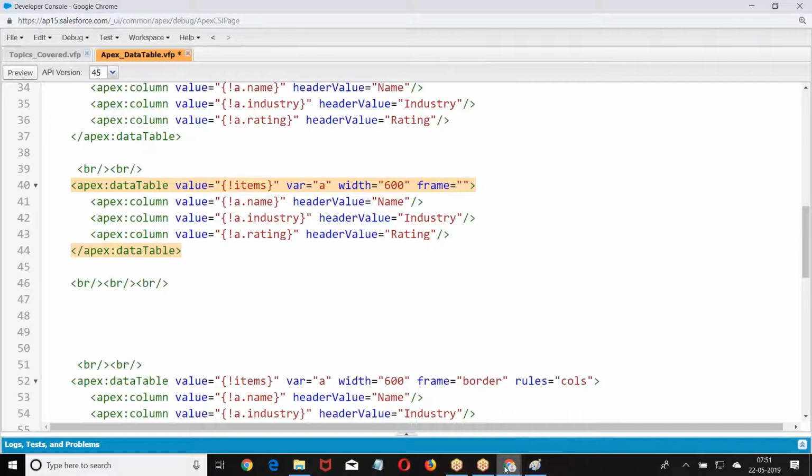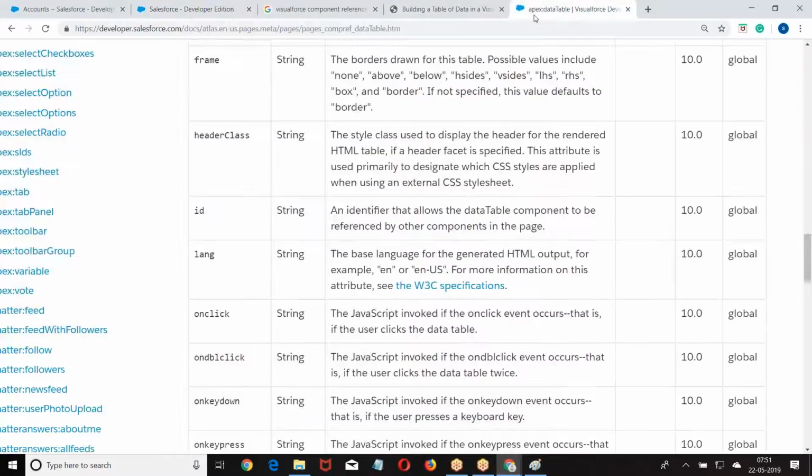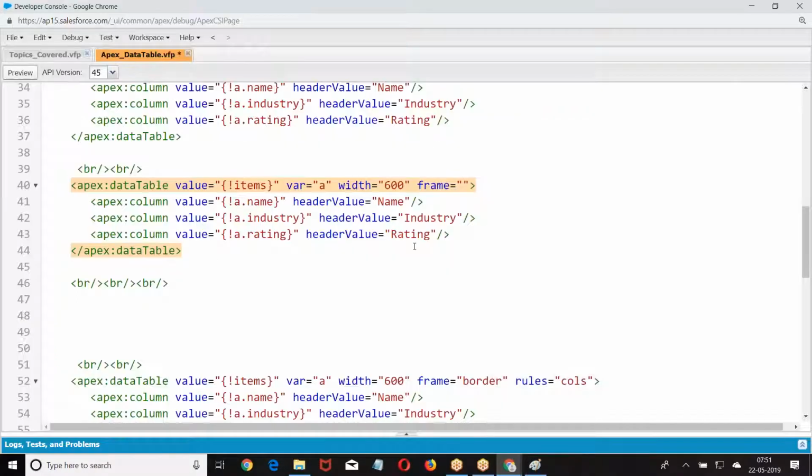Okay. Then we have LHS, RHS, frame. Horizontal sides, vertical sides, LHS, RHS. So I'll go with the horizontal sides. Horizontal side means without border. Without border, outer border will not come. Only for inner elements they are going to give the lines.